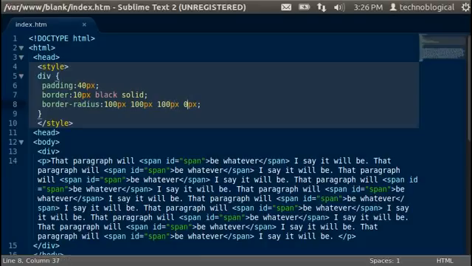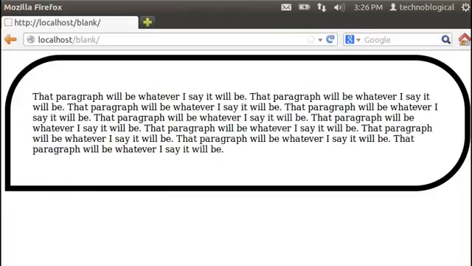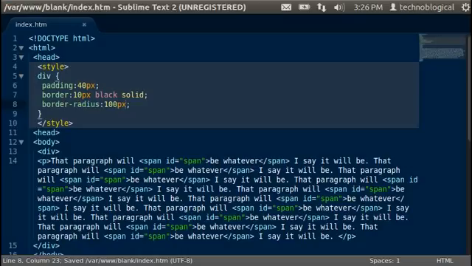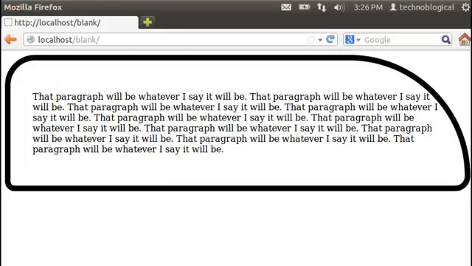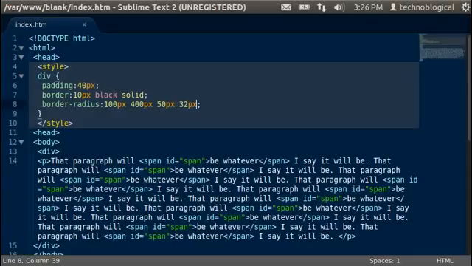So the benefit of this is so you can specify different curves for all the way around, whereas if you did that, it would just do all of them, or you can do 400 pixels, 50 pixels, and 32 pixels. And refresh, and they all get different shapes. So that's kind of cool that you can do that.